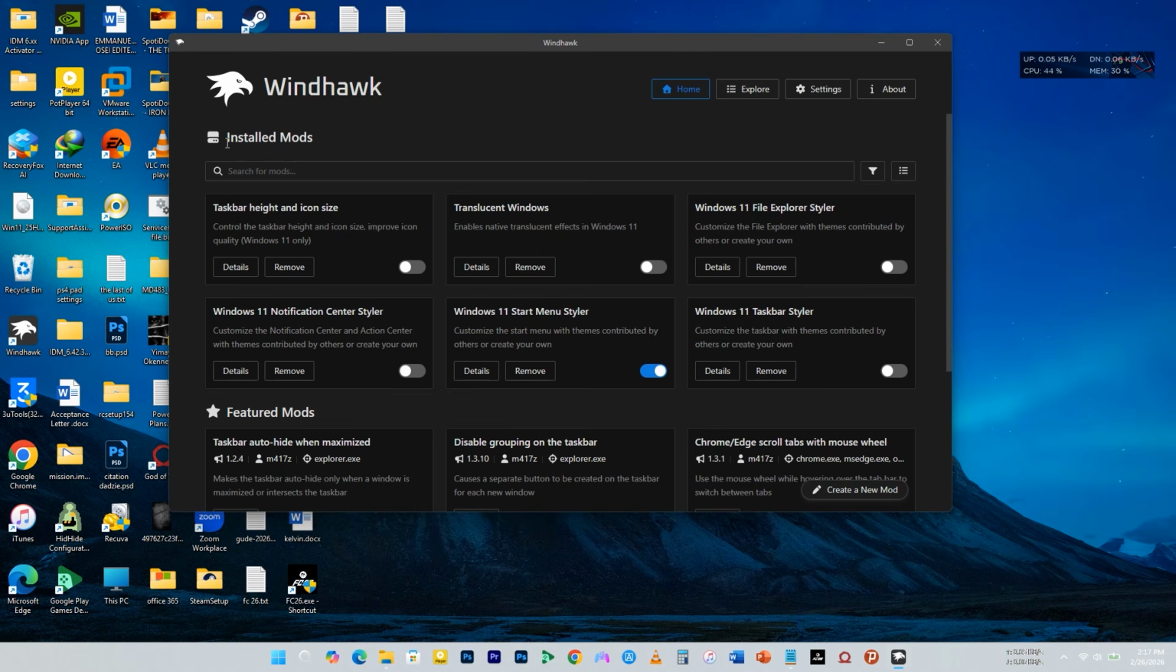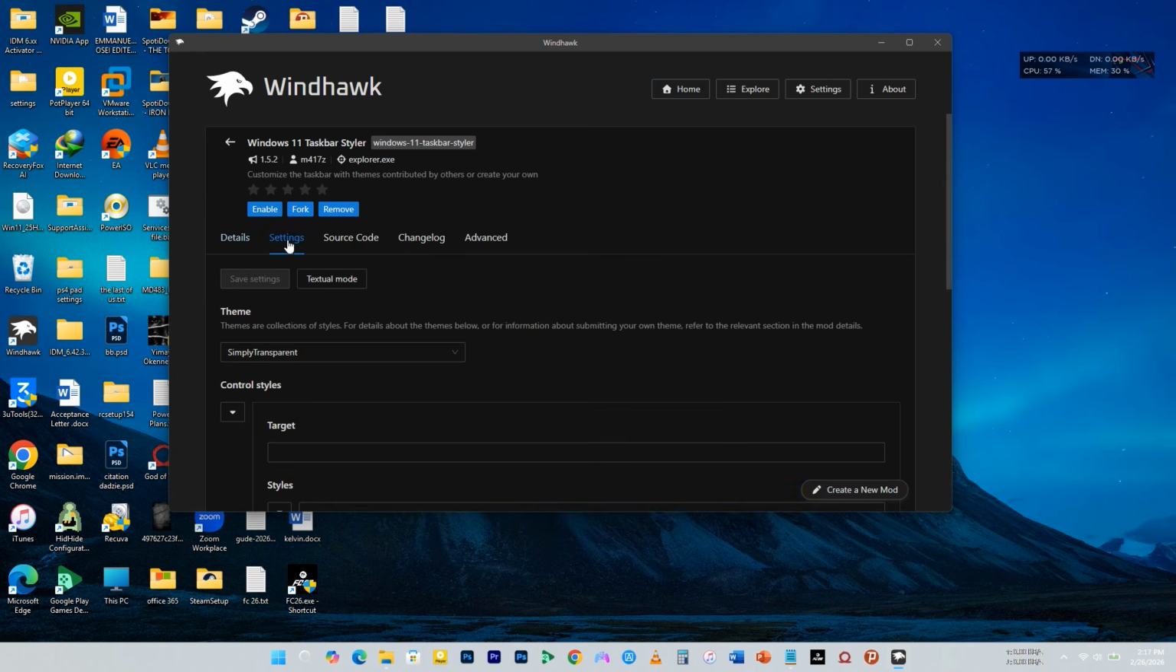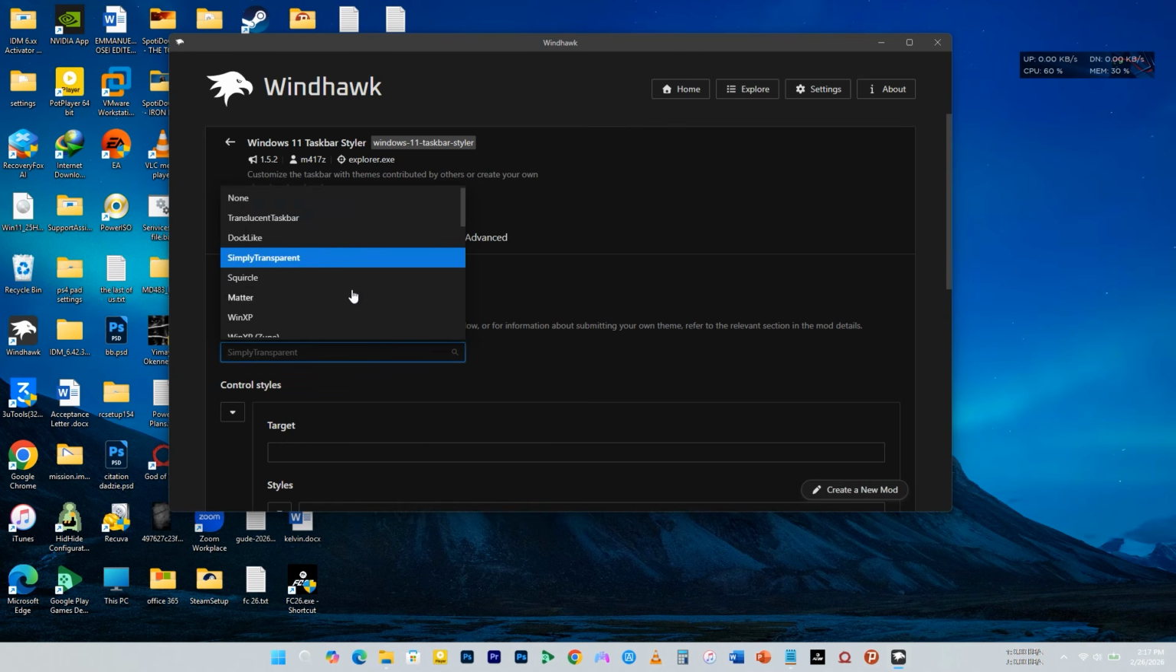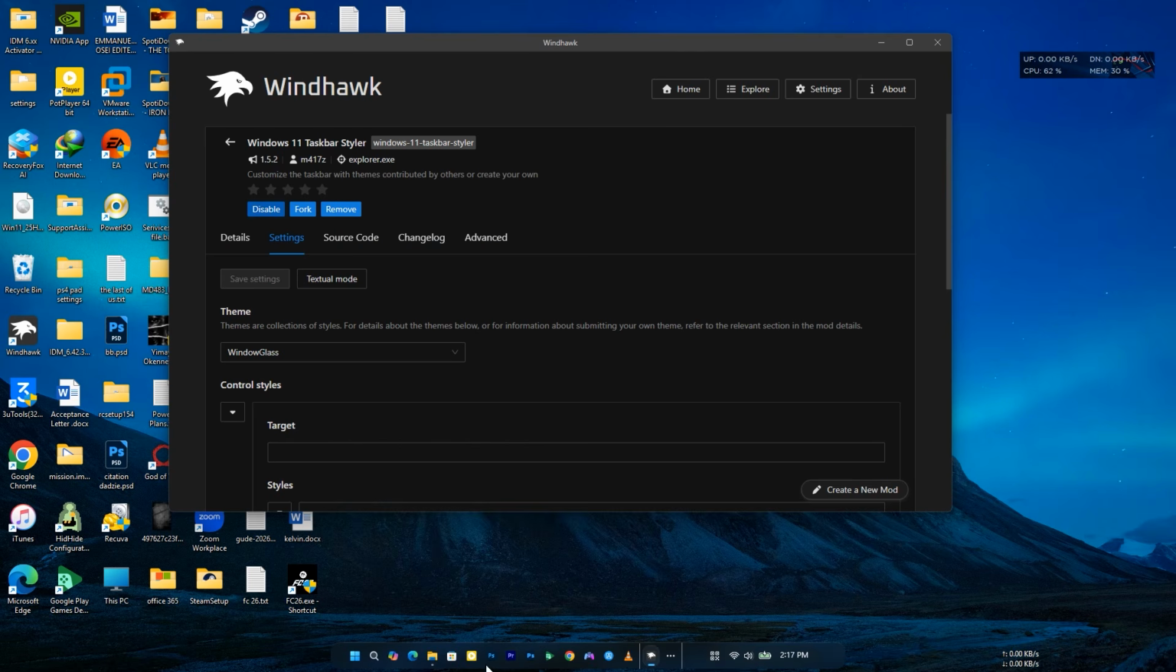taskbar. Look for Windows 11 taskbar styler and click on Details. Click here to install it. I've already done that. Once you install it, go to Settings, scroll down and select Windows Glass. Click on Save Settings. I'll go ahead and click on Enable. You can see the taskbar has been changed to the Windows Glass-like effect.